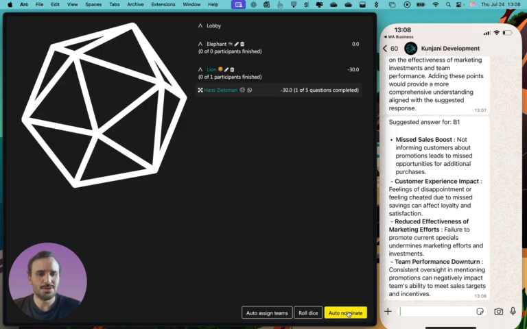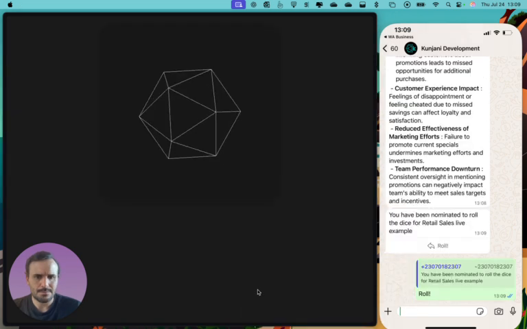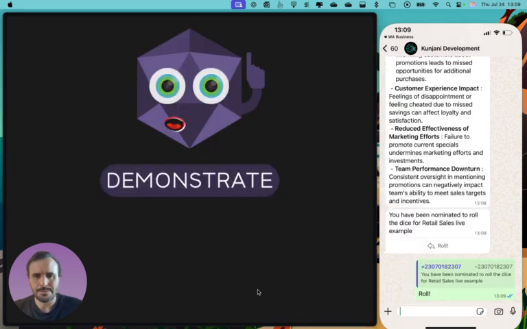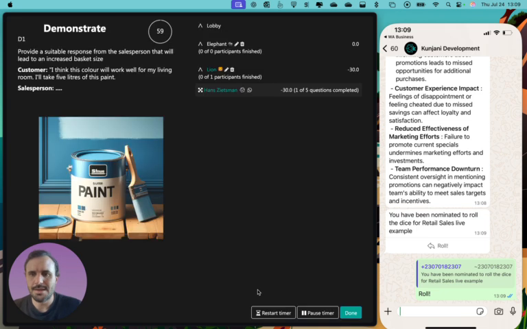Okay, when you're ready to roll, we can repeat this process. There's nobody else in the room, so if I auto-nominate Hans, it's going to get the dice themselves. There is also the option for you to roll as the facilitator. You can click roll dice, which will roll for everybody. Okay, so now we've got a new activity for everybody to answer.